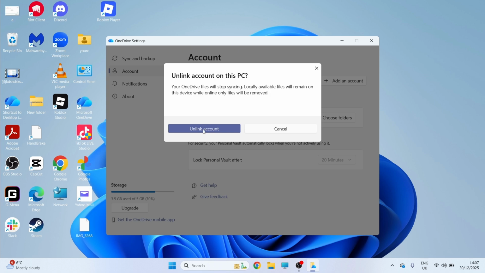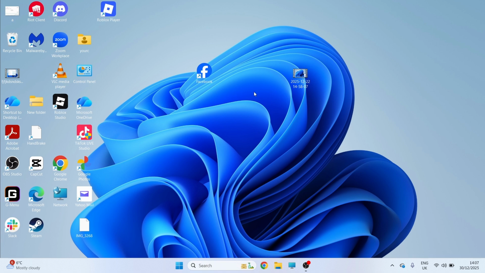So go and press the Unlink Account button and you can check to see if your desktop files have now reappeared.